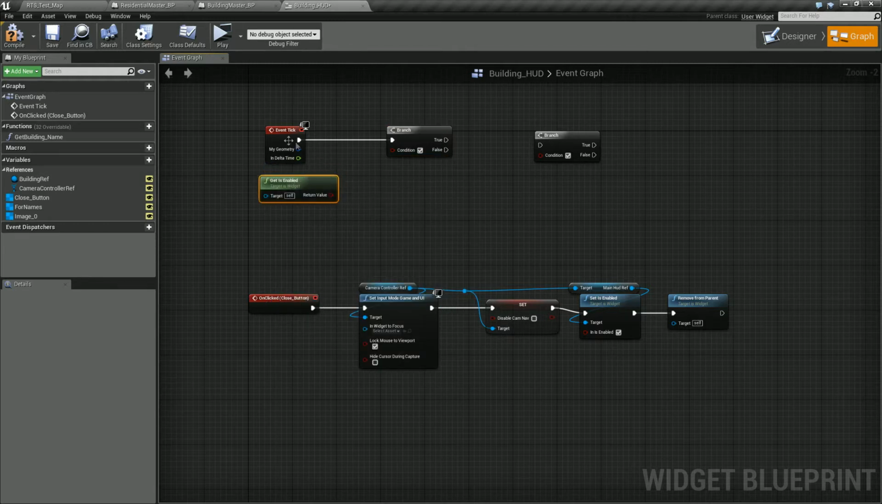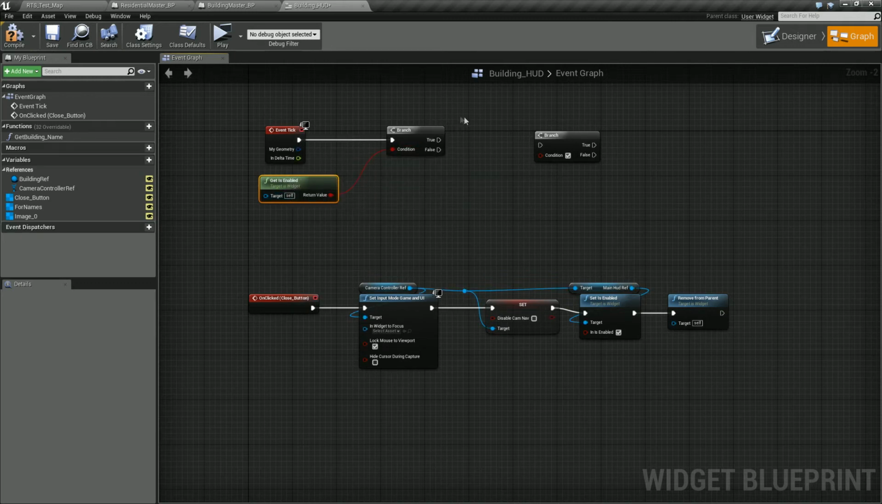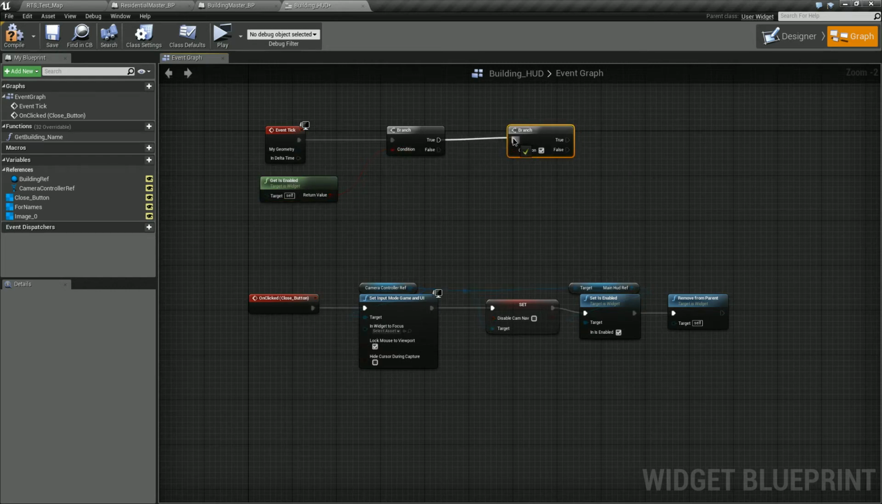Since this is on tick, we don't want this to run all the time, only when the HUD itself is enabled, because remember we created it at the beginning, so it's going to be alive, but we just want to make sure it's enabled and operational. If it's not, we don't want to do anything. If it's true, run into this next branch.